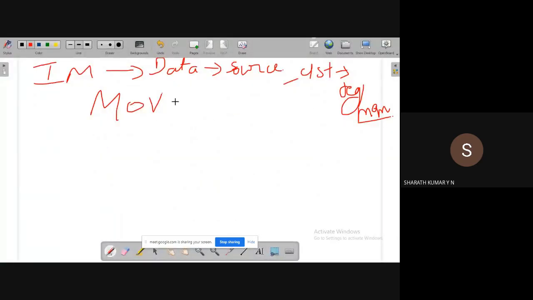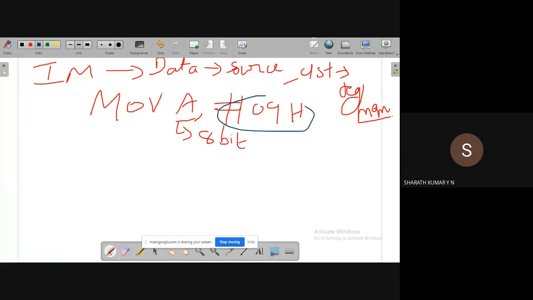We'll take one example. MOV A, #09h. A means accumulator. What is the size of the accumulator, guys? 8 bit. So that's why the 8-bit data is copied into the accumulator, where the accumulator acts as the destination and the source of data is the direct data. That's why it's called immediate addressing mode.